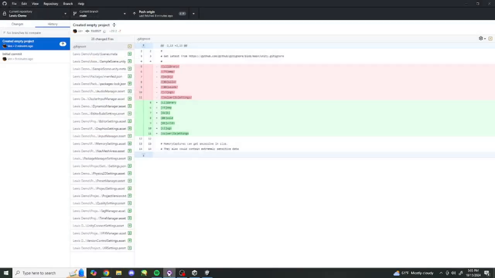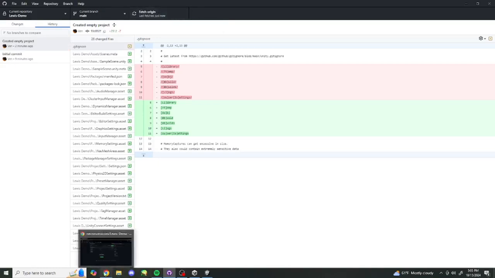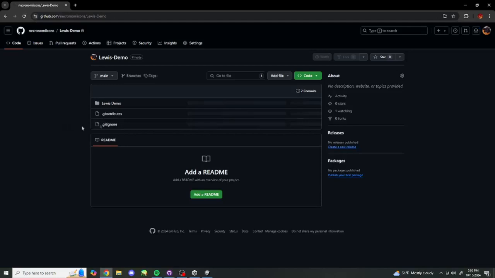If I want to upload it online, what I need to do is hit this push origin button. So I'm going to push. That is pushing my files to the internet. And now we're good. If I go back and refresh my website again, you will see created empty project 2 minutes ago. It has my change.